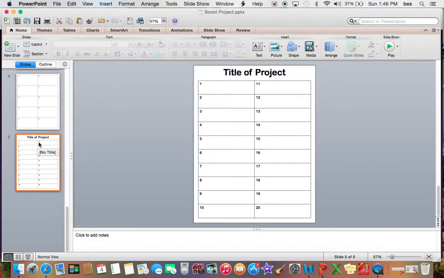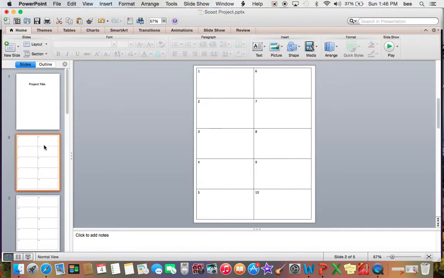The last page on this document is going to be the actual page that your student or the project group submit with their answers in each of these boxes, and they correspond to the number of task cards that you have. So I'm going to go back to page 2.